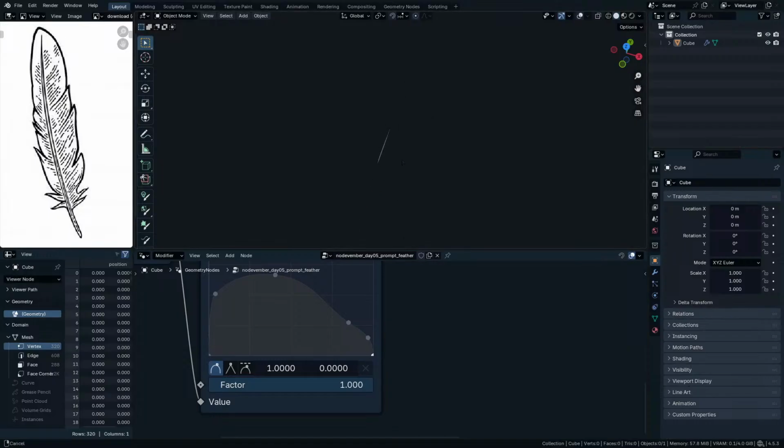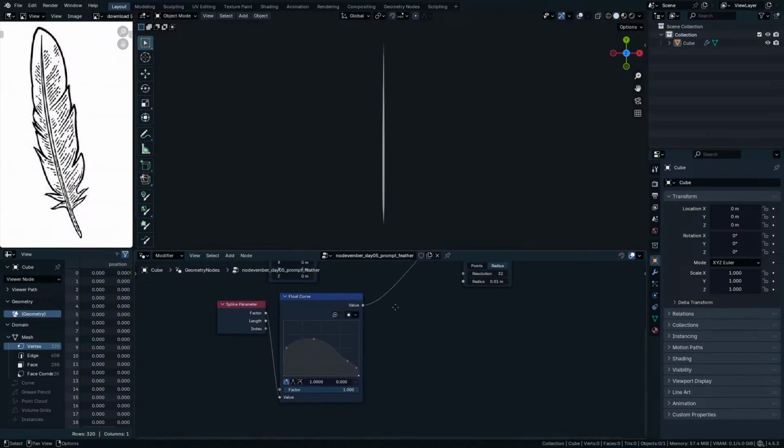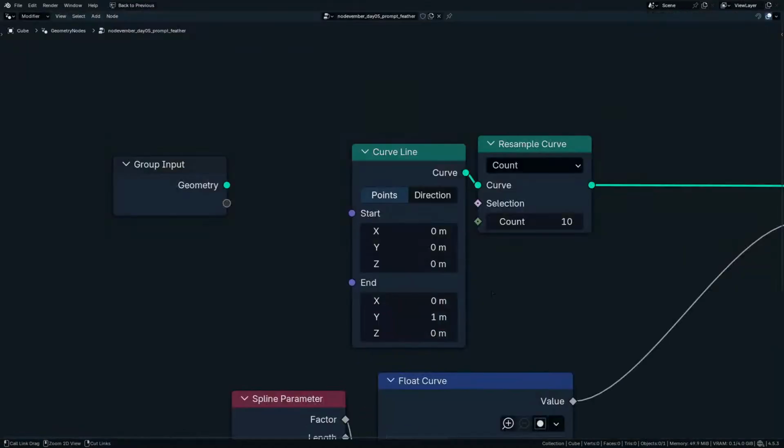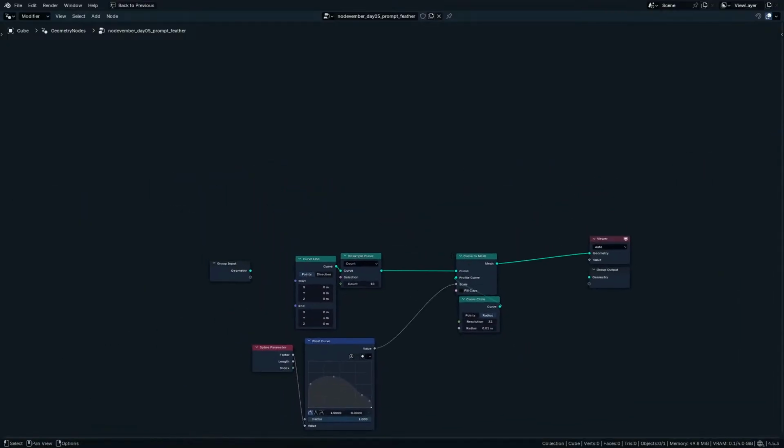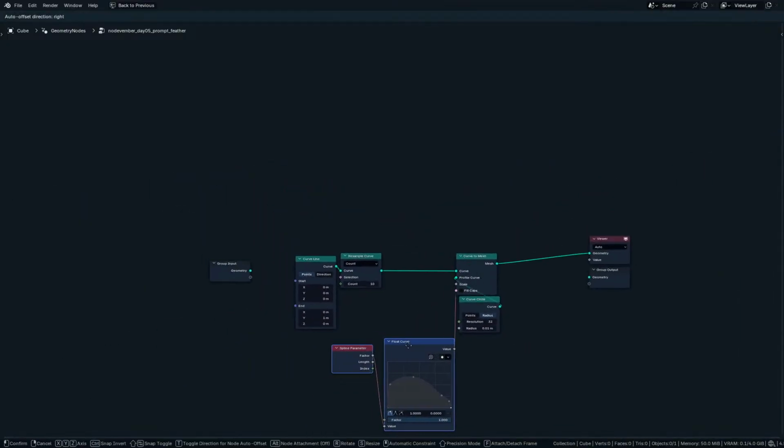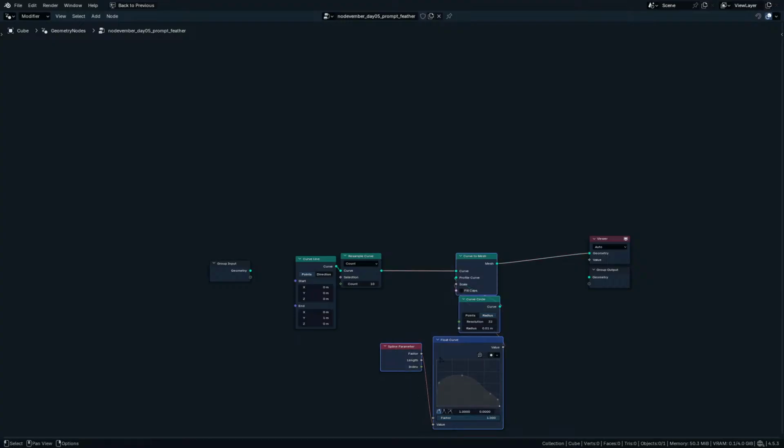Okay, so that looks good. Let's go back to top view. That will give me the ability now to just use this curve line. Okay, let's put that right there. Let's call it profile curve.